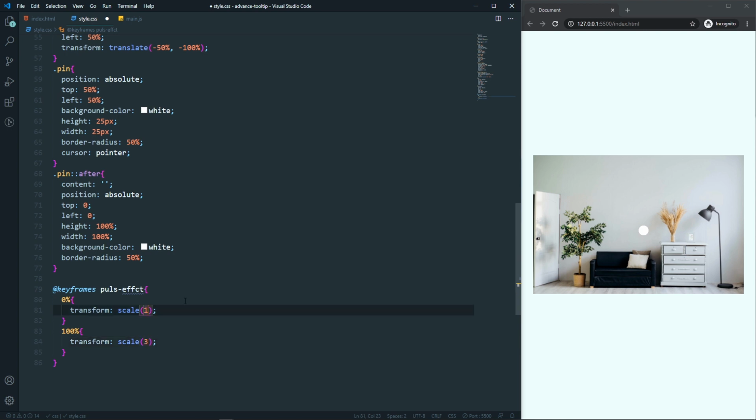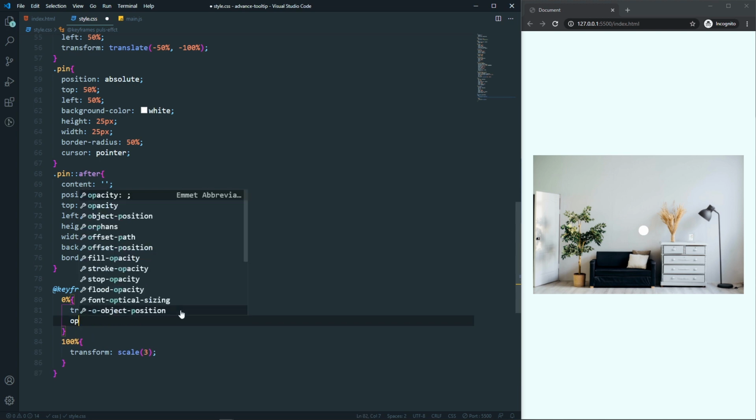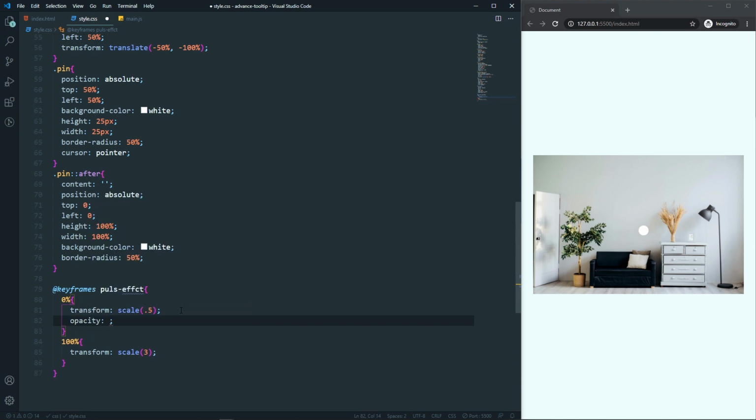If you want, you can do something like 0.5. So it will start from 0.5 and it will grow to 3. So after that, what I also want, in our 0% the opacity will be 1, and in the 100% the opacity will be 0. So now we will have a nice effect which will be something like pulse effect. So now we have this keyframe. Actually, let's use this keyframe in our after.